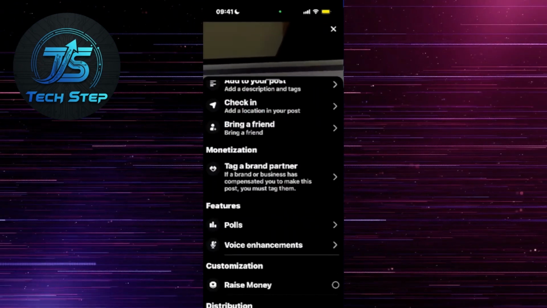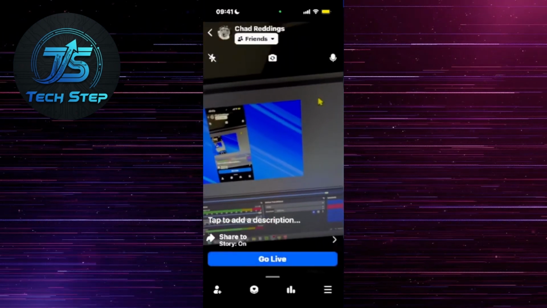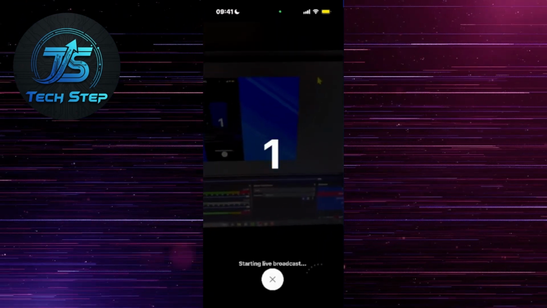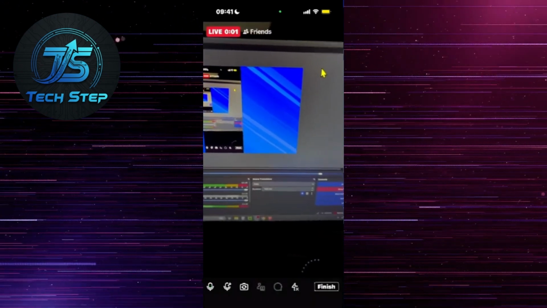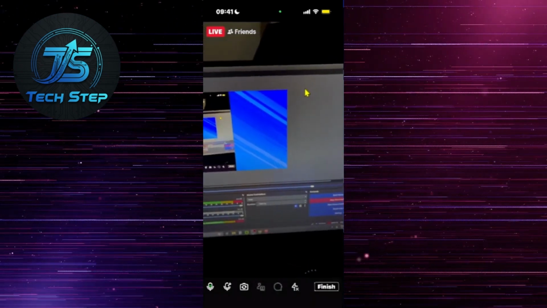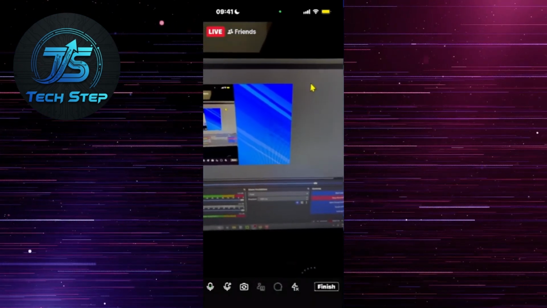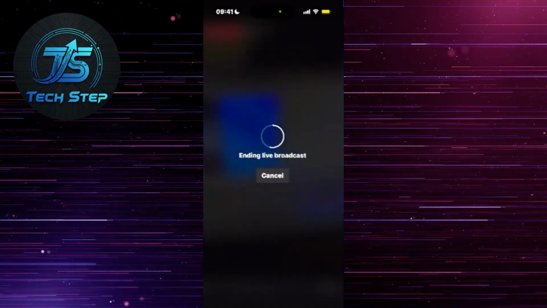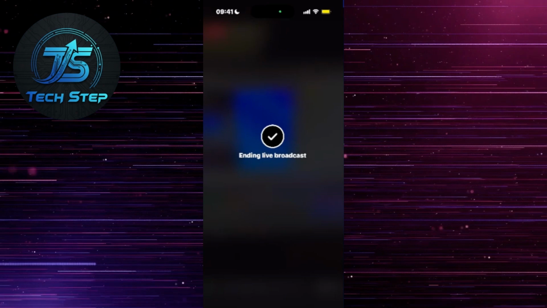So once you've adjusted everything to your liking, you can select Go Live at the bottom. And then after a couple of seconds, you'll now see in the top left corner that you're live on Facebook. And if at any point you want to finish, simply select Finish in the bottom right corner, and then it'll finish after a couple seconds. And you'll have the option of downloading or deleting your live stream.